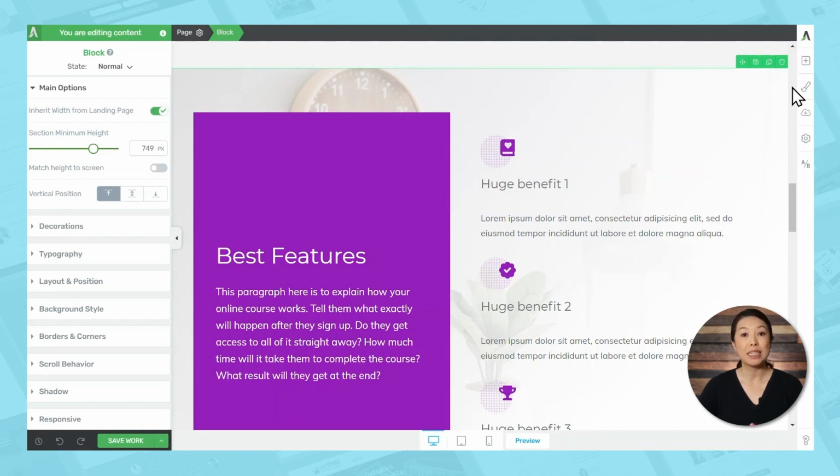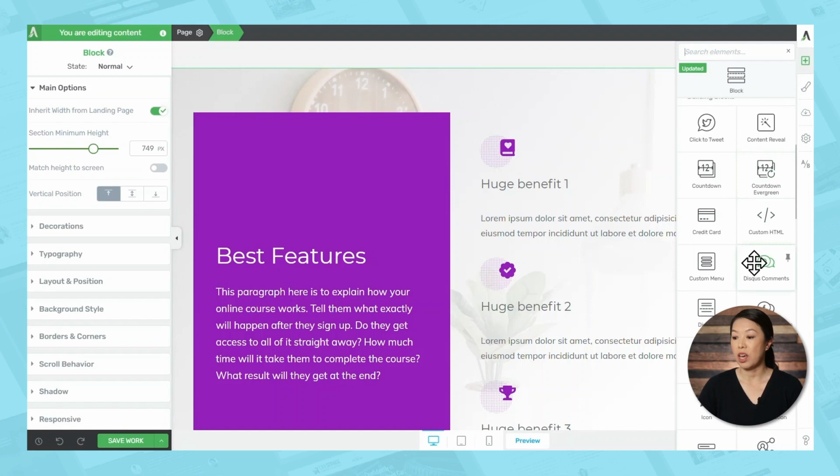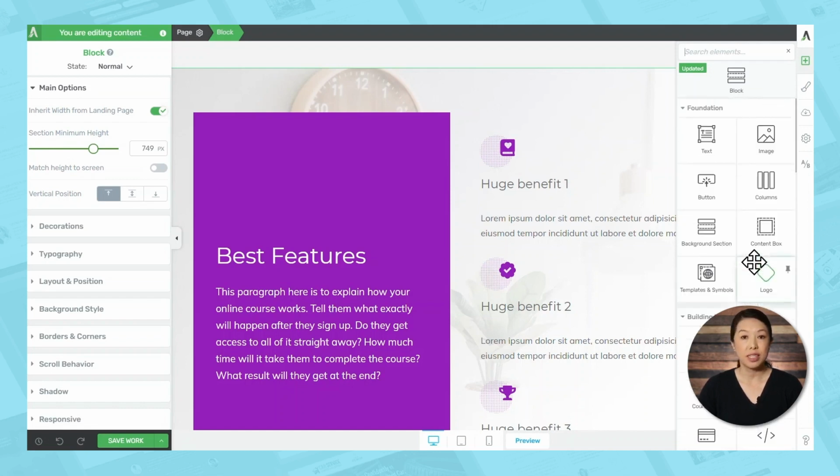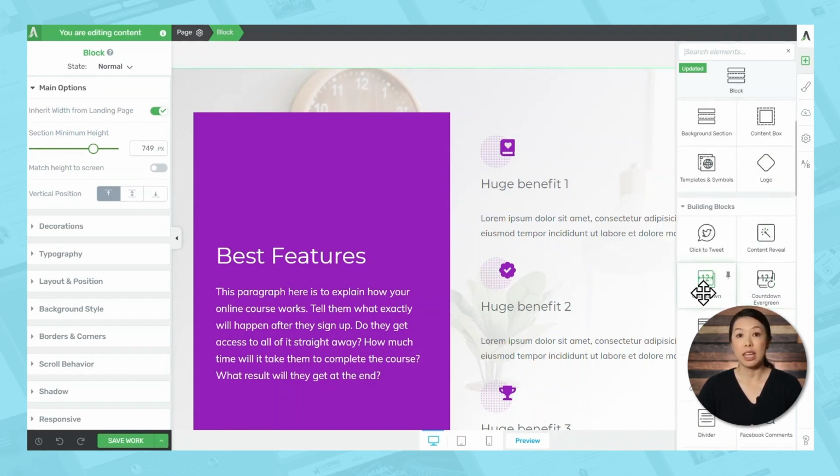Now, there may be some additional customizations you would like to make even after adding blocks. For more fine-tuning, you can use the elements that come with Thrive Architect. Simply click the Add Elements button, and then you can choose from any of these elements. So let's say you want to add a countdown timer to your page to increase conversions. Simply click and drag the countdown timer to anywhere you want to insert it.